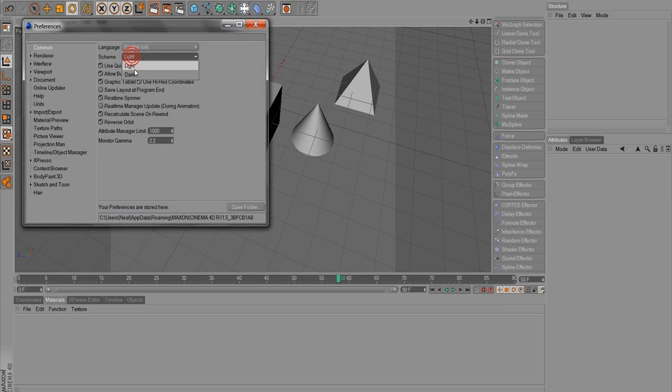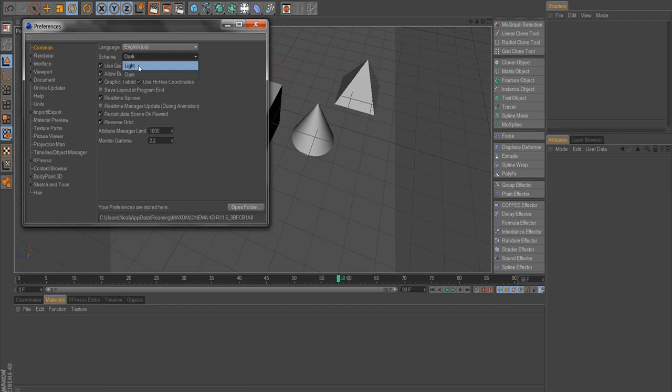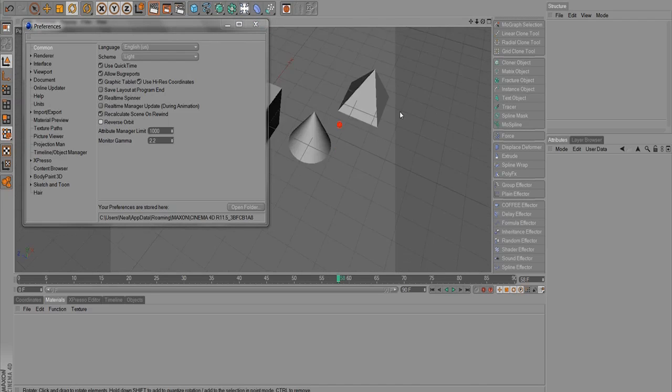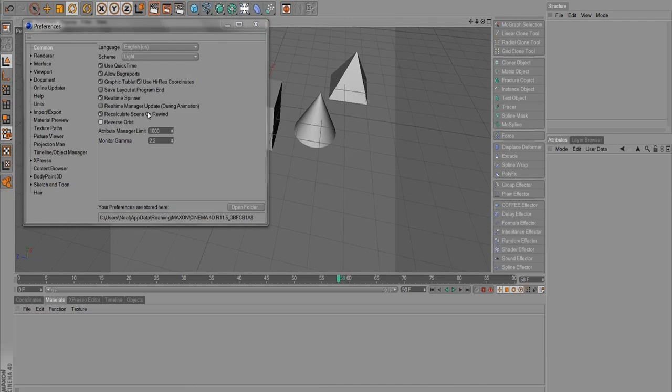Likewise, I can make my scheme dark or light. Things like that, you know. I'm telling it I'm using a graphic tablet, which I am right now. Yada yada. I have my reverse orbit on because that's natural to me. Otherwise, when I reversed here, it would be backwards, which some people like. I do not. My preferences are stored here.